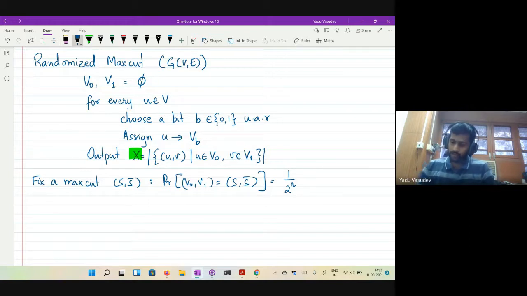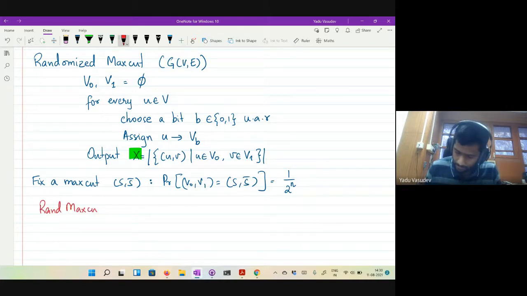So that's good. So it's 1 over 2 power n, right? So what this means is that this randomized algorithm is actually defining a probability distribution over the cuts in the graph. Every cut gets some probability value. And what we have just seen is that this randomized max cut algorithm defines the uniform distribution over the cuts in the graph.